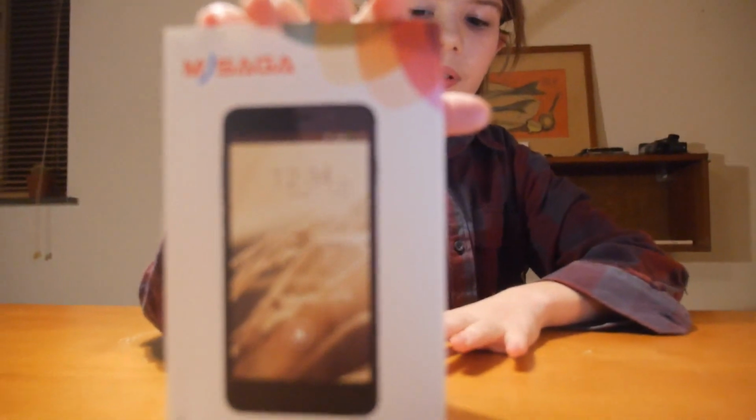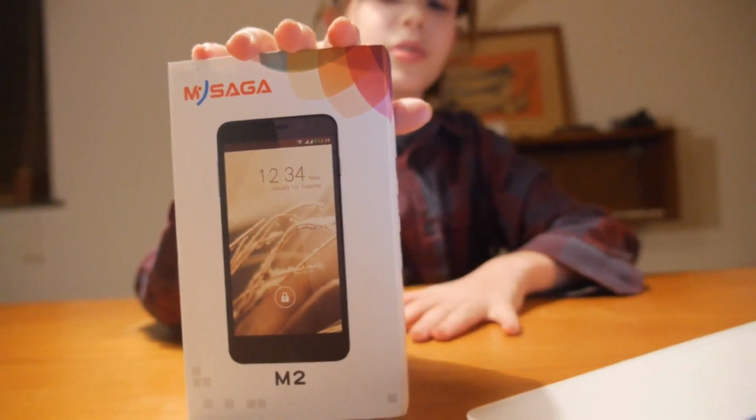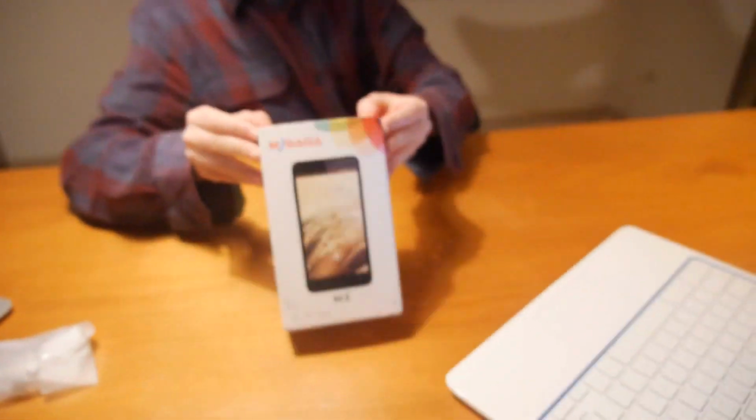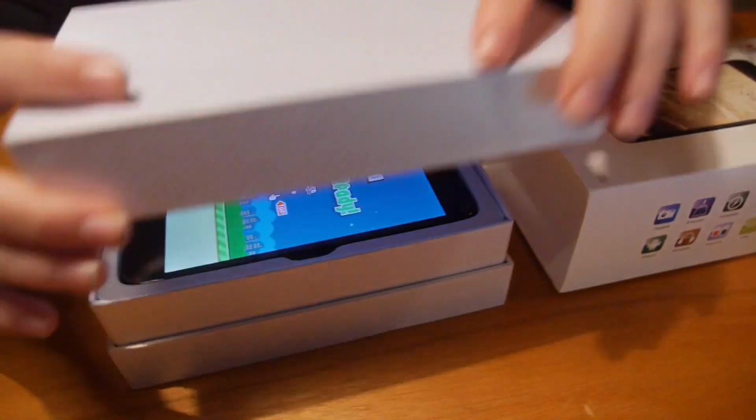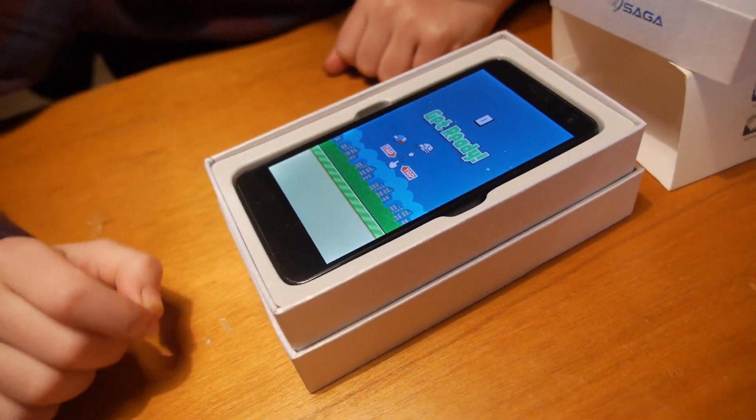Henry, and this is the MySaga M2 unboxing, and it has a 5-inch full HD display, and it runs Flappy Bird quite well.